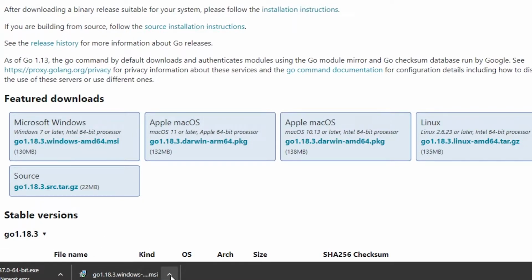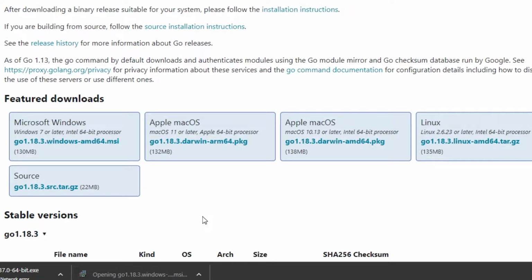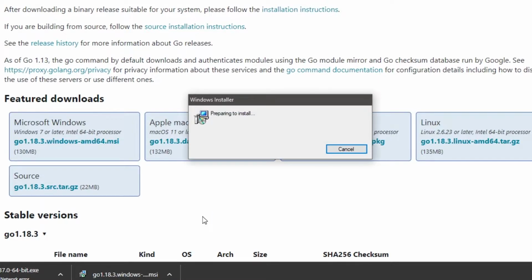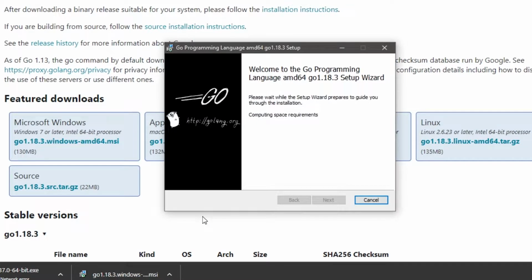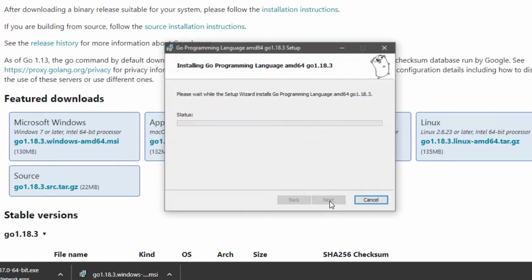So it just takes a minute. I already downloaded it for you guys so that we can save time. So just click on download, and once it's downloaded, now I'm going to click on open. Once you click on open, of course, you will have to install it on your computer or laptop, wherever you are using. So I'm going to just click on next, and then we're going to click on next again, install.